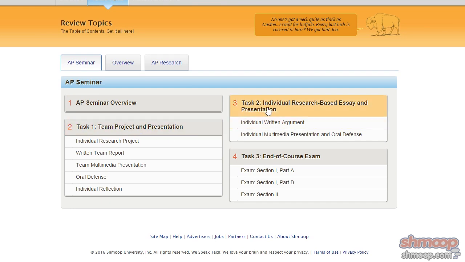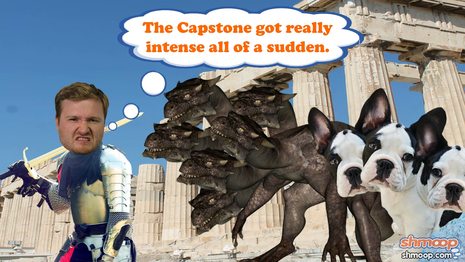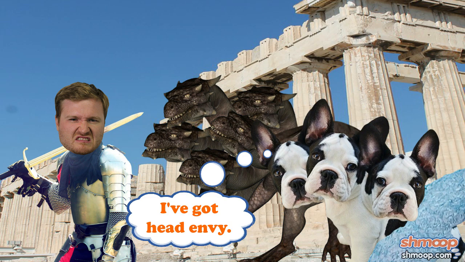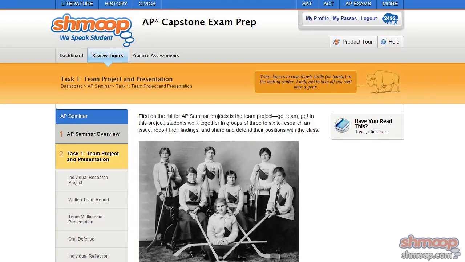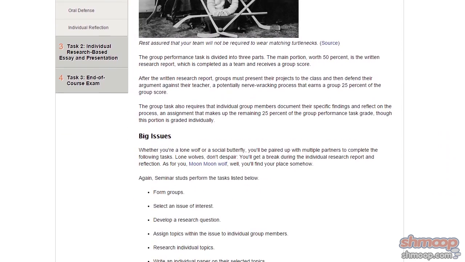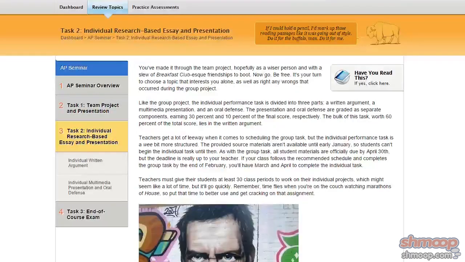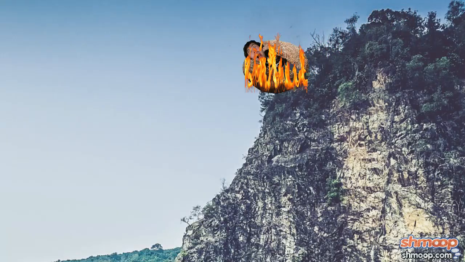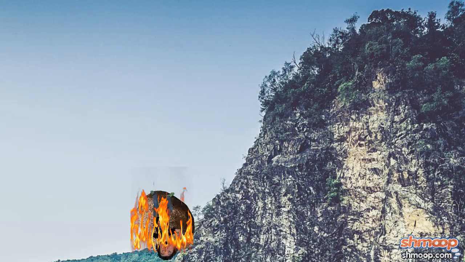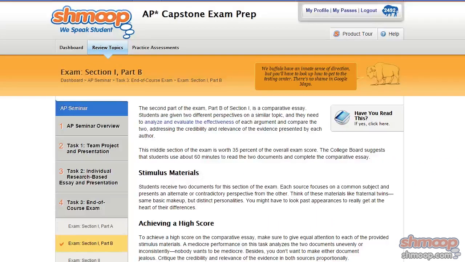Within the AP Seminar course, you'll be required to perform 3 tasks. Fortunately, none of them involve slaying a 9-headed Hydra or capturing Cerberus. They're all totally doable. First up is the team project and presentation, which is a group performance task in which students work together to tackle a given issue and ultimately come up with some type of approach or solution supported by evidence. The second task is the individual research-based essay and presentation, in which you'll have to go it alone. Roughly the same deal, but nobody to blame if you go down in a ball of flames. Finally, there's the end-of-course exam, which includes short answer and essay questions.